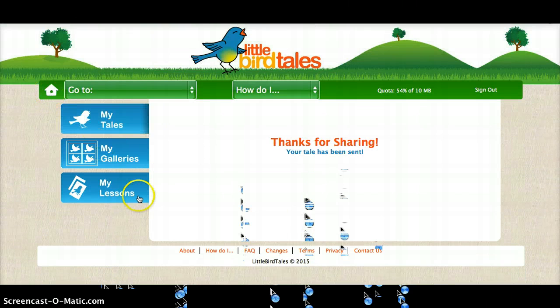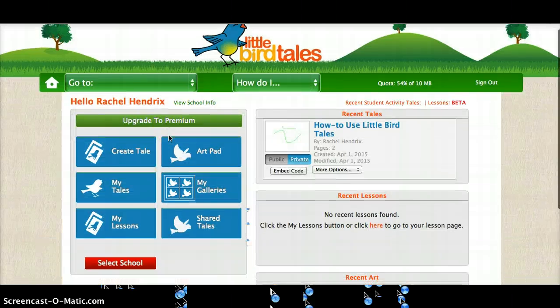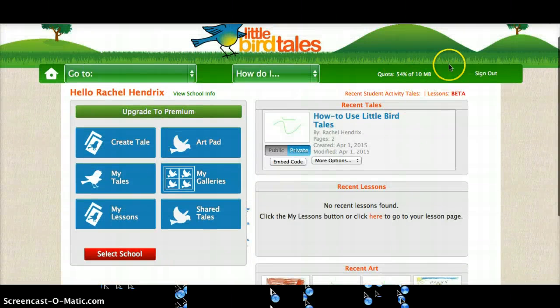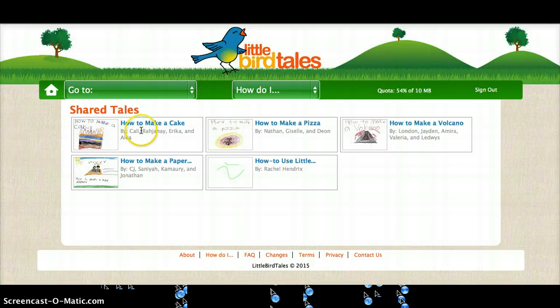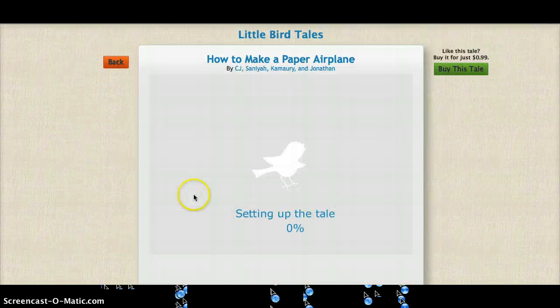And you'll go back to the home page. At the top here, it's nice because it shows you how much space you've already used. So if I were to go to my Shared Tales, I would be able to see all of the stories that I have written. So here's my story that I just published, but I'm going to click on one of my student stories. So this is a story that my students wrote about how to make a paper airplane. And what's unique about this story is that they chose to take pictures of the steps instead of draw them. So I just wanted to show you.